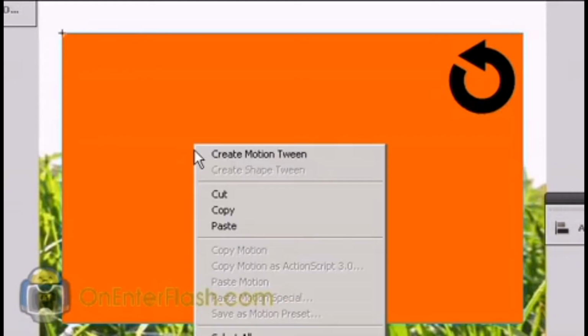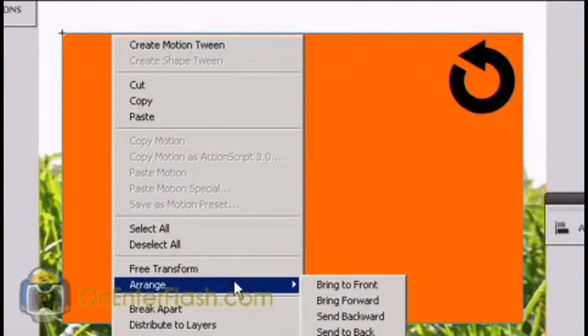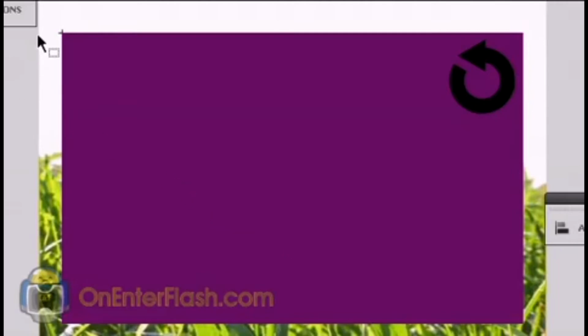And right click on your Side B, because it's on top and it needs to be on the bottom. So you right click and go to arrange and bring to back, or send to back. And there we go. We have everything we need.